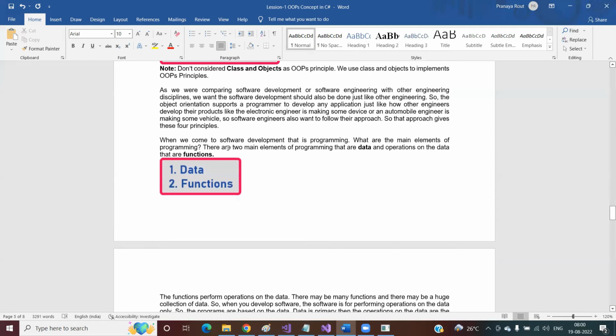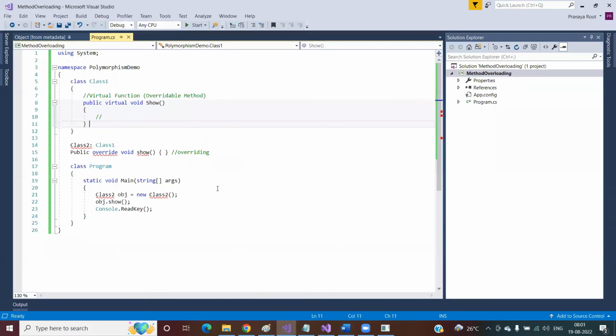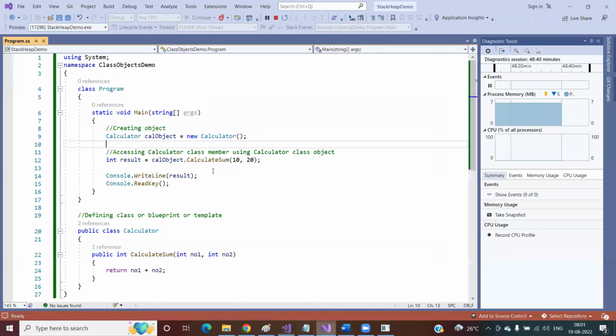Yes. Okay. Now, when we come to software development, that is programming, what are the main elements of programming? There are 2 main elements of programming, that is data and operation on the data, that are functions, right? So data and function are the 2 important things in terms of object orientation programming, right? So you can see, this is a class, right? What can we define inside the class?